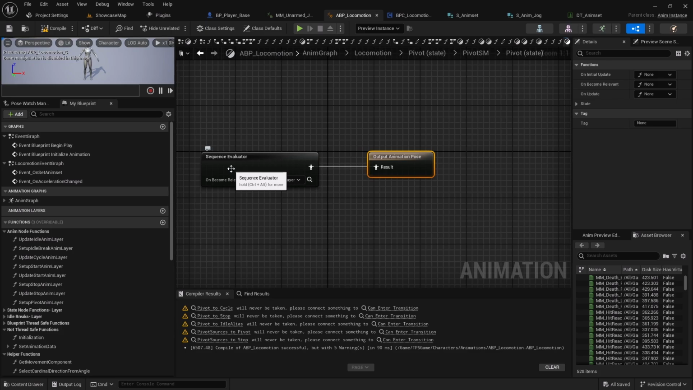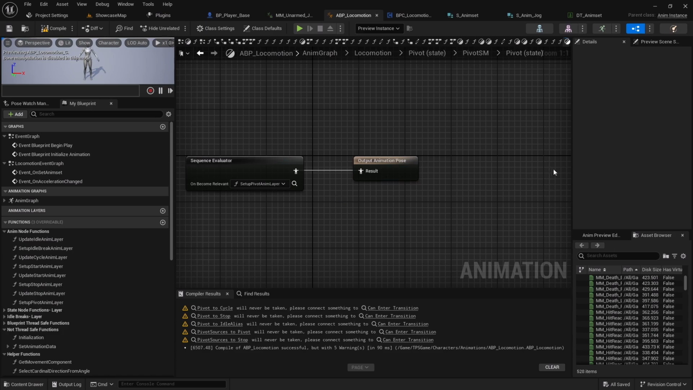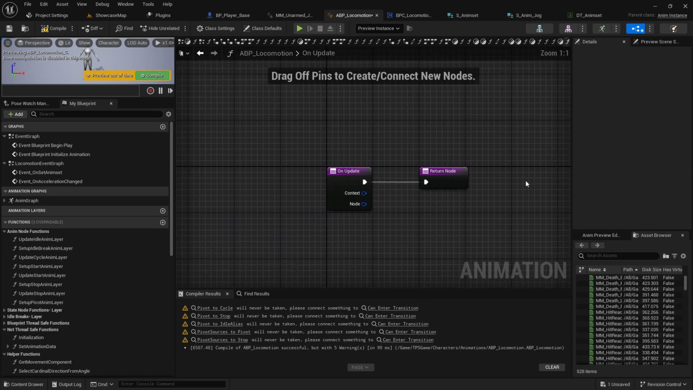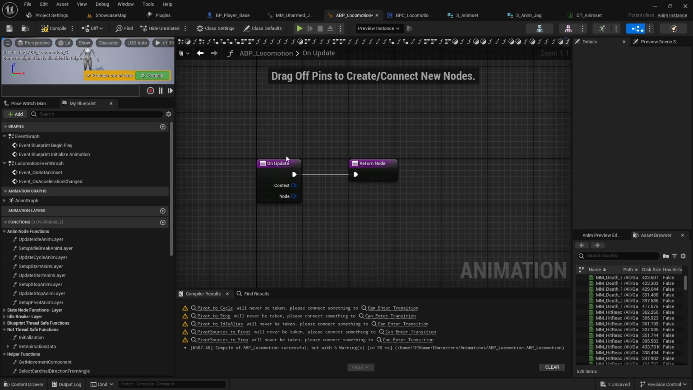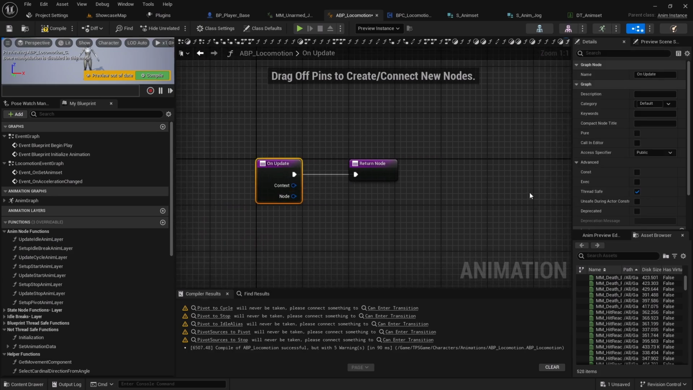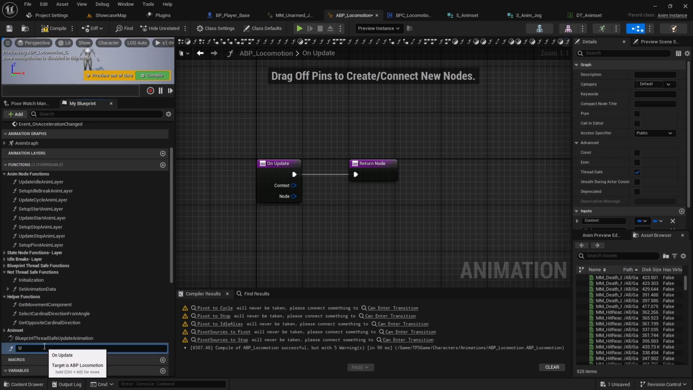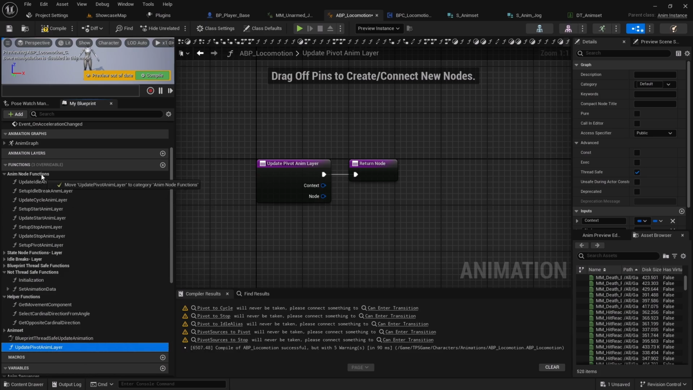Yeah, similarly to what we have done for the start state, I think we need to add the update pivot anim layer function as well. So let's quickly add this. It may involve different calculations later on, but for now let's go with the simplest approach. I'll name it update pivot anim layer and move it to the anim node functions category.